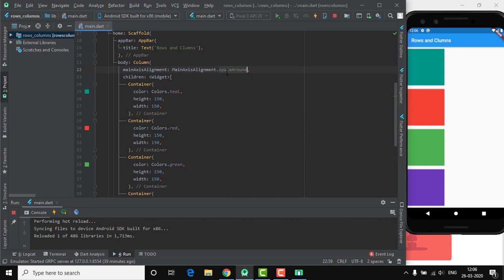The left out space inside that particular container will be provided in such a way that it's equally distributed to every container. Okay, so then we have space between. What happens in this is the first container and the last container will be attached towards the start and the end. Then the remaining space will be equally distributed to the containers in between, that is a space over here, here. Okay, so that is space between.